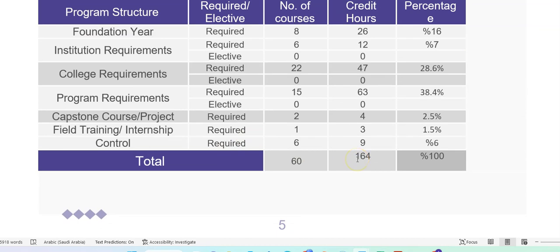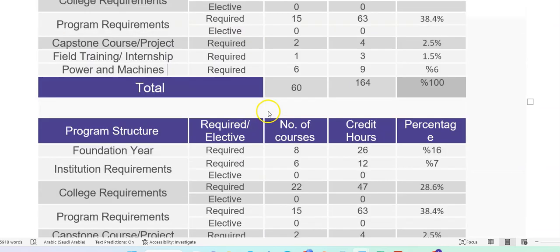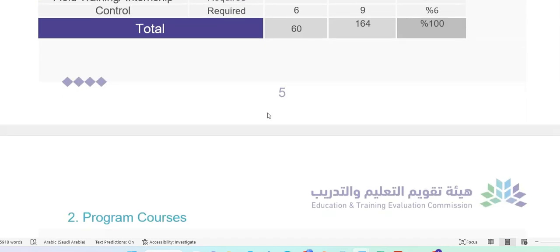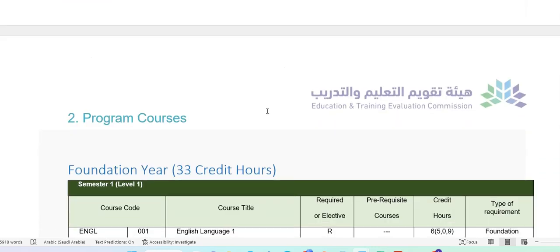As you see, the total is 164 with the foundation year. Without the foundation year, we have fewer credit hours, almost 131, but we have some courses from the college requirements. They are at foundation year level, so it is somewhat confusing.